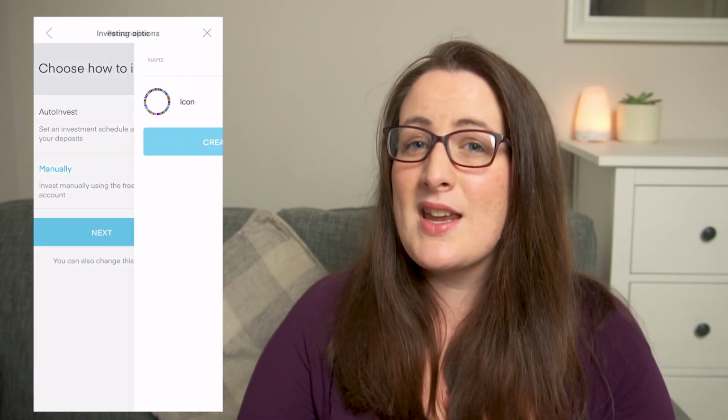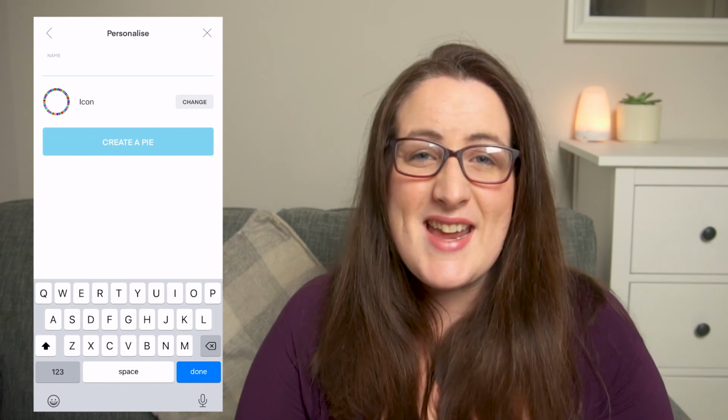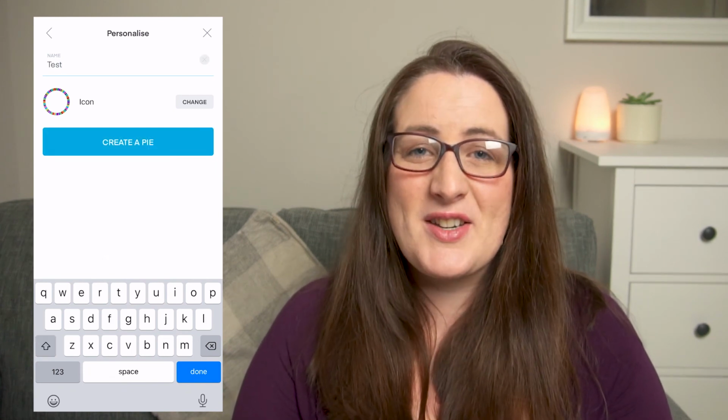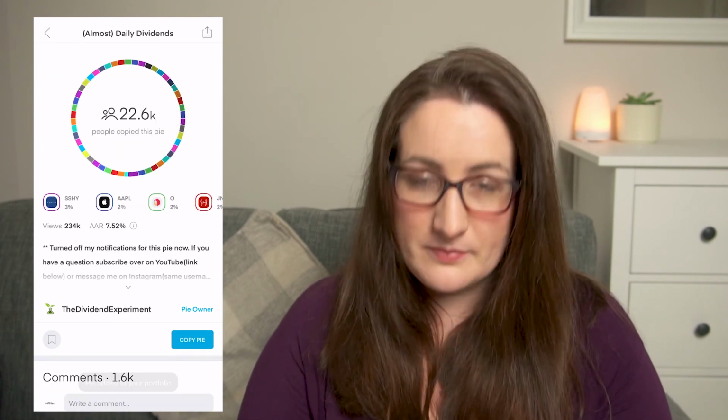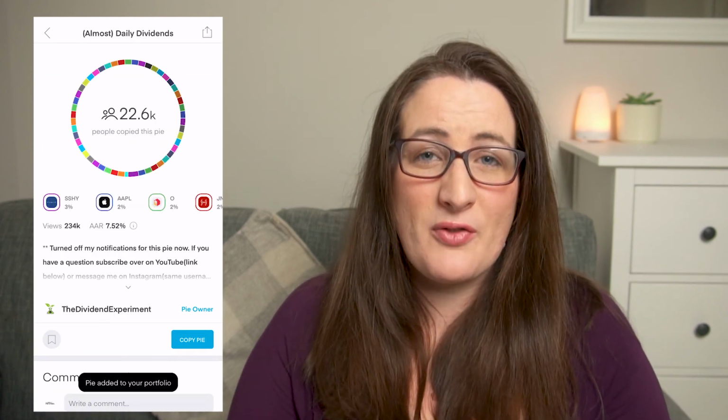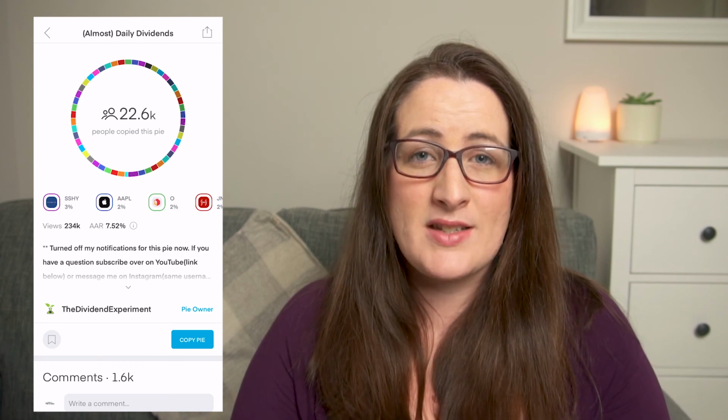I don't particularly want to invest in this particular pie that I'm demonstrating, so I'm just going to click manual so that I don't have to put any money in at this point. You can name it, you can give it a new icon to make it fun and exciting for you if you wish. That's all done on this page. And then that pie is added to my portfolio. I can add money into that pie as I wish.